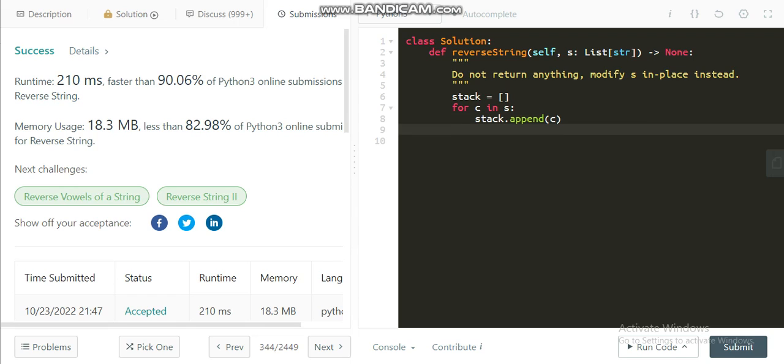Now what we have to do is initialize the I pointer to 0. Why, I'll let you know in a minute. So while the stack is holding some values, the first thing we have to do is pop, right? Stack dot pop. So we just have to pop the elements.